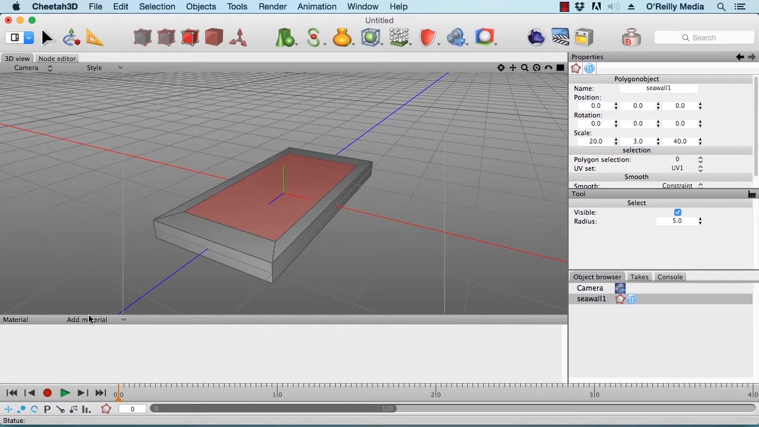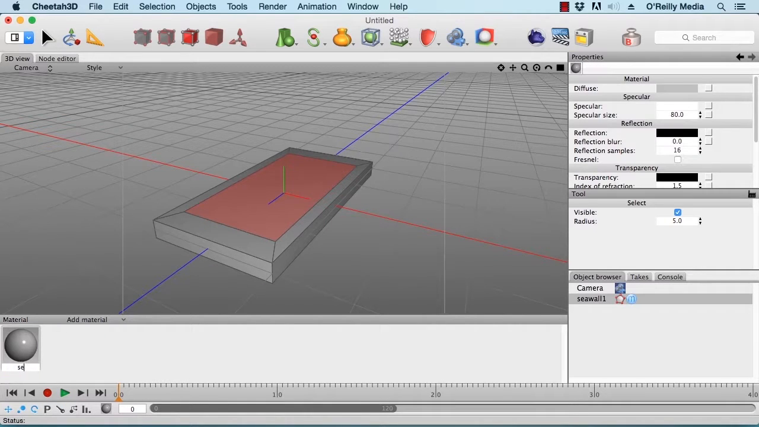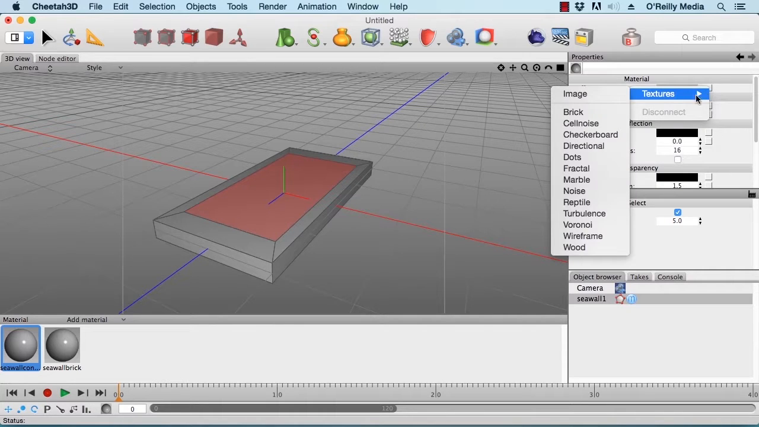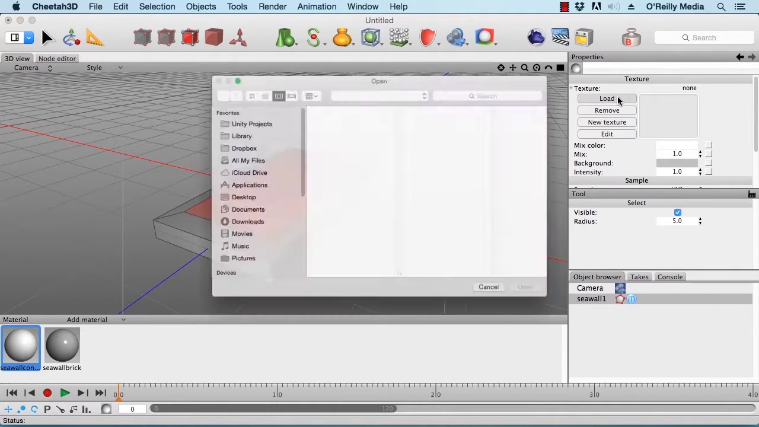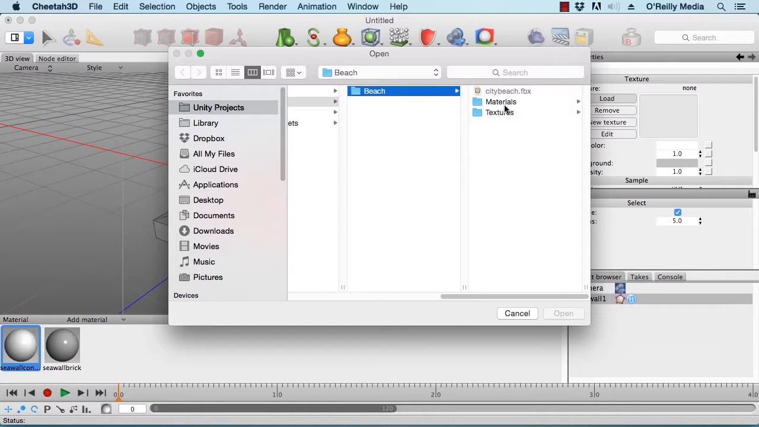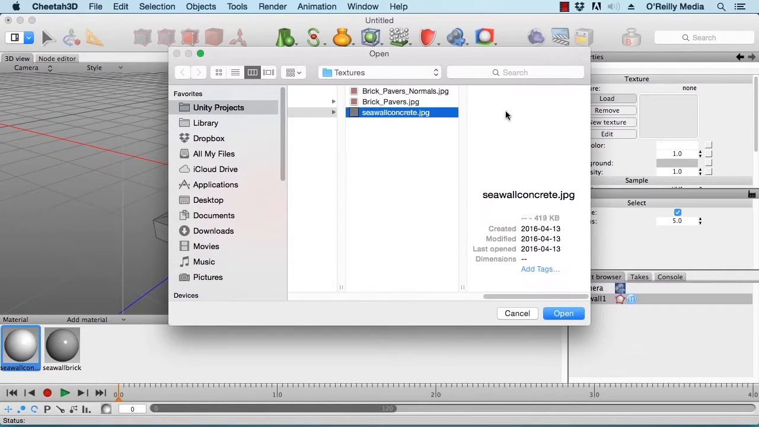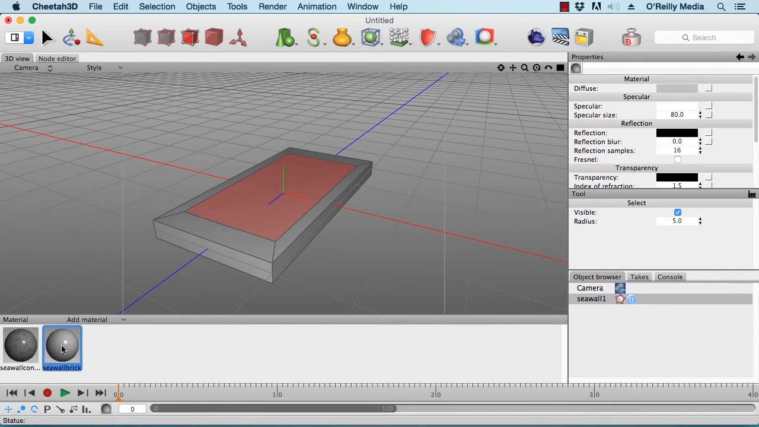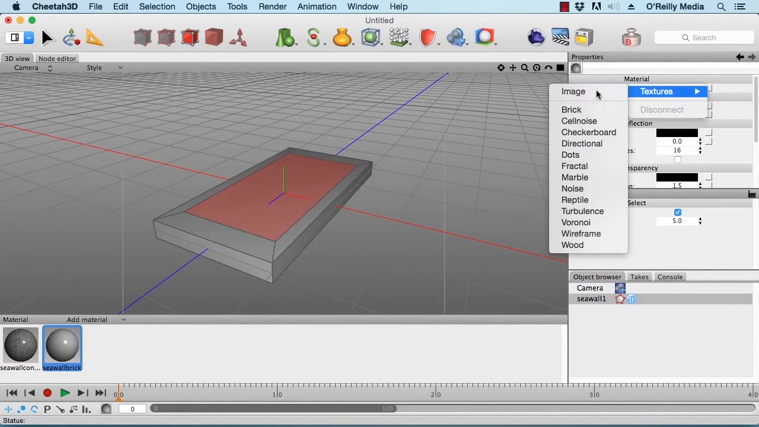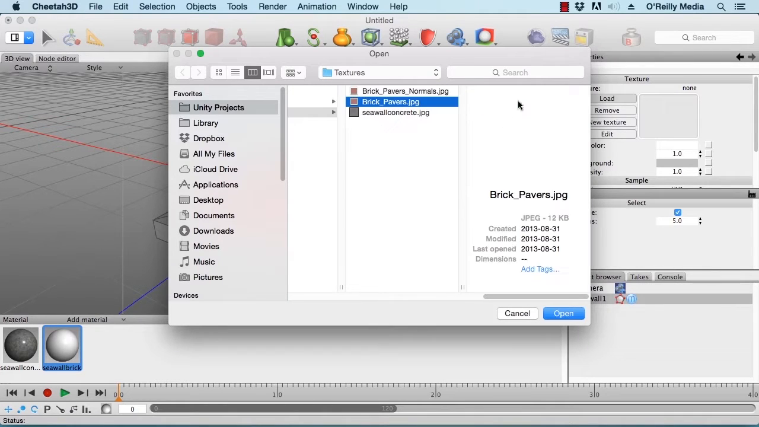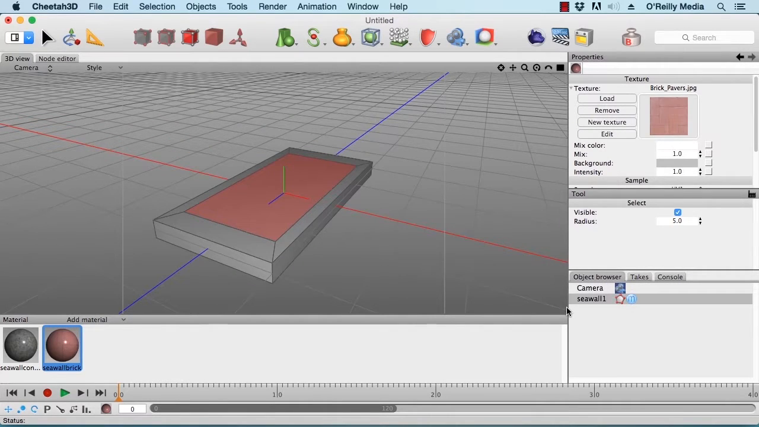And now I'm going to create a couple of materials. The first one is going to be seawall concrete. And the second one will be seawall brick. And let's load some images. So for the concrete, we can grab our concrete texture, which we did just create in our beaches folder, textures, seawall concrete. Grab that. And for our brick, similarly, load that texture, the brick pavers, not the normal, but the pavers themselves. And since this is already selected, let's just drag our pavers on there.